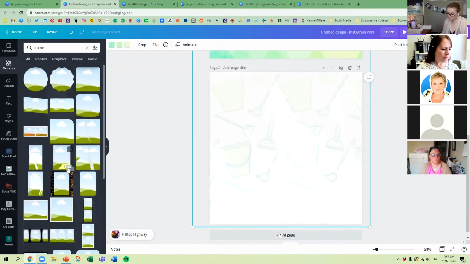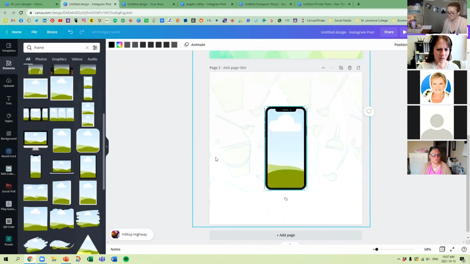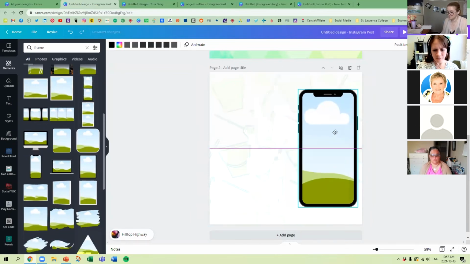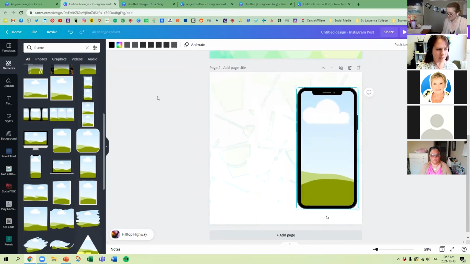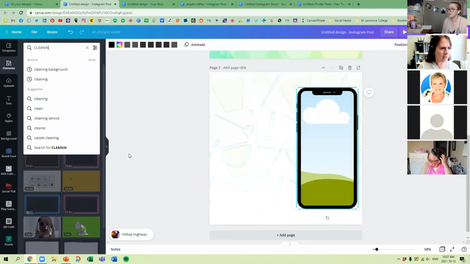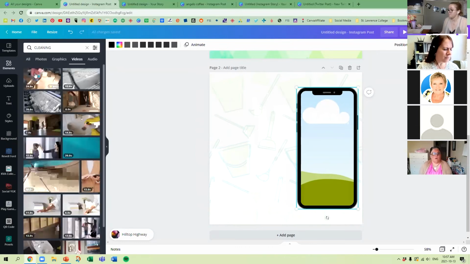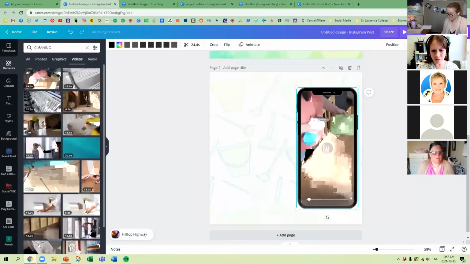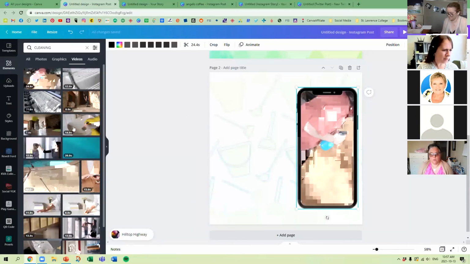So frame, and then maybe a cell phone. And again, watch those lines for balance. So I've got my cell phone in there, and then I'm going to type in cleaning. And I think Carrie said something about countertops. Okay, so this person's cleaning countertops with whatever.